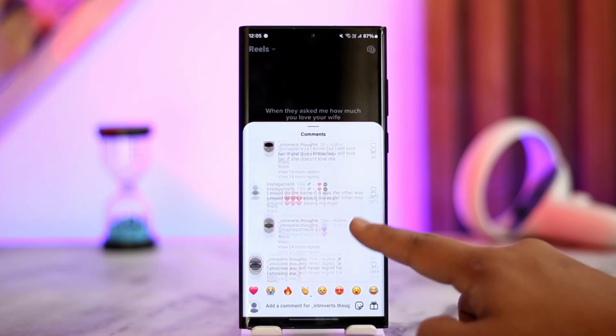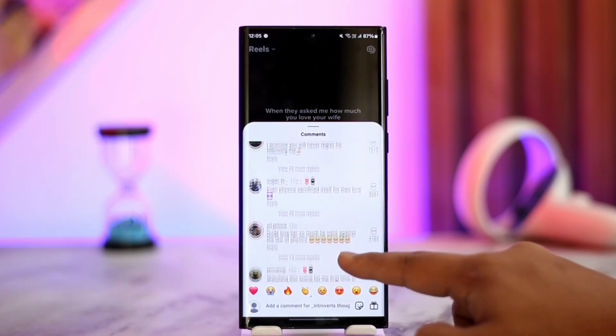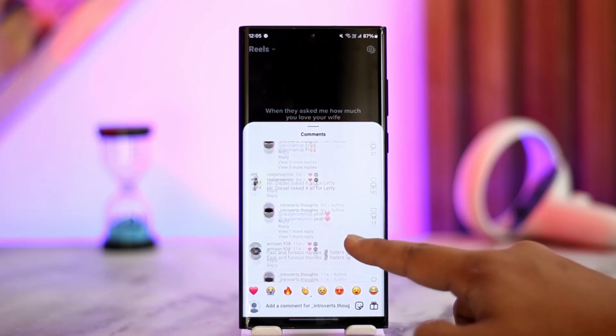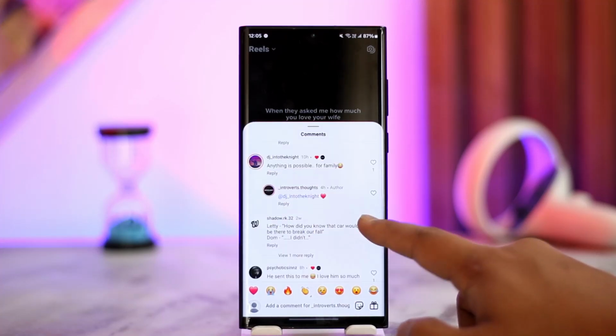Now normally you can just look for the oldest comment over here. It's normally about 11 weeks, so we can assume this was published about 11 weeks ago.